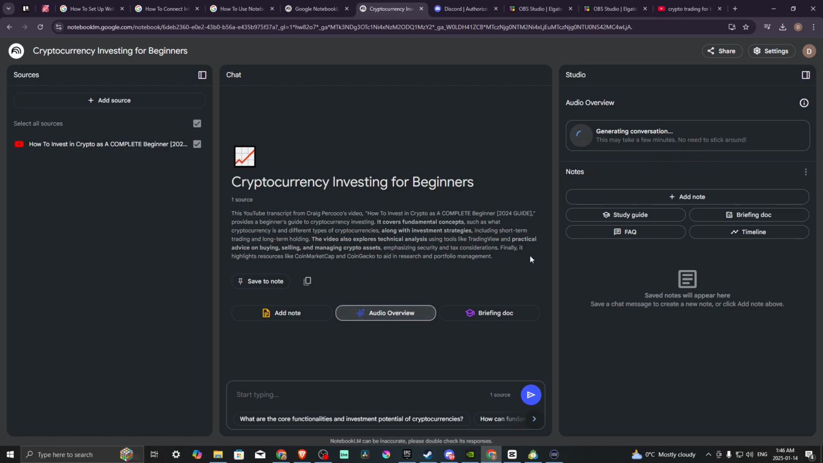So once we click on that, then you'll see here that it begins generating a conversation. It says it might take a few minutes, so we're going to just let that work. The other thing here is we have a briefing doc. Let's go ahead and select that. You can see here that a new note will begin generating, so we'll let that work as well.